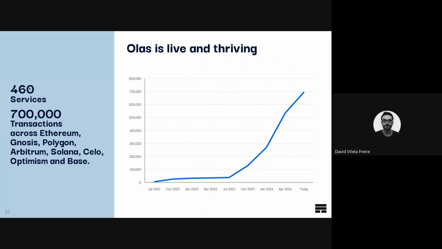We now have more than 467 services minted on the different chains where Olas is deployed to, that have been producing more than 700,000 transactions across Ethereum, Gnosis, and all the other chains. So it looks pretty good.